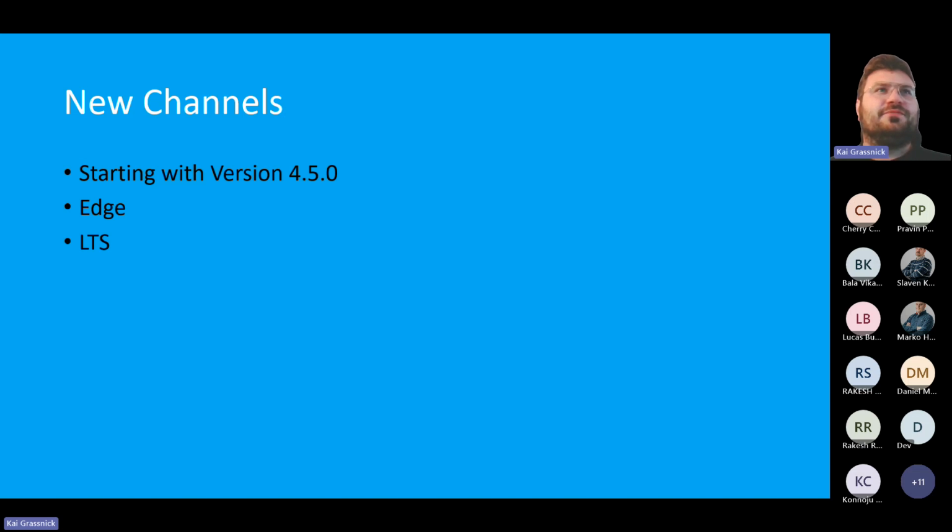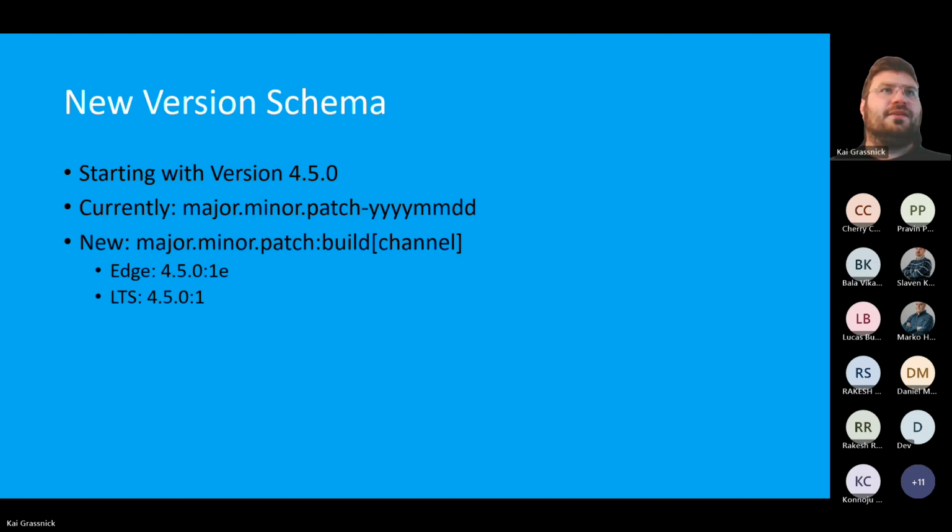We get two channels, Edge and LTS, LTS for long-term support. And we come to the version support policy afterwards. What is also new is the new version scheme. Starting with 4.5, we will get pretty much a real Semver version format. As we currently have the major, minor, patch and date format, we now have major, minor, patch and the build with the channel attached.